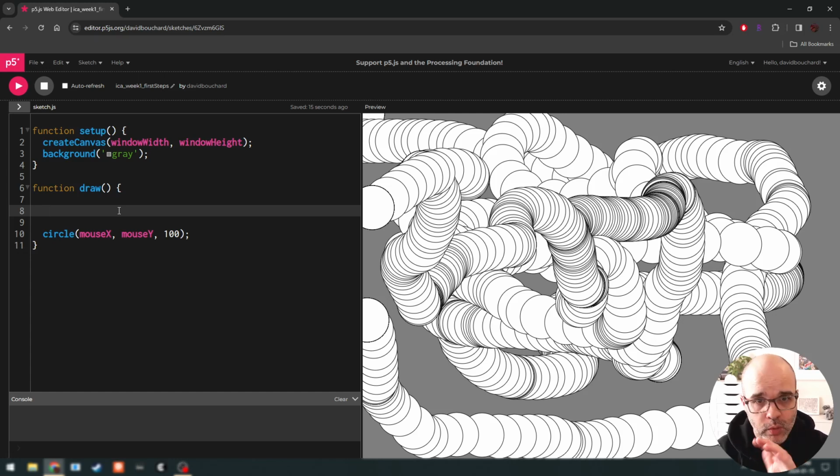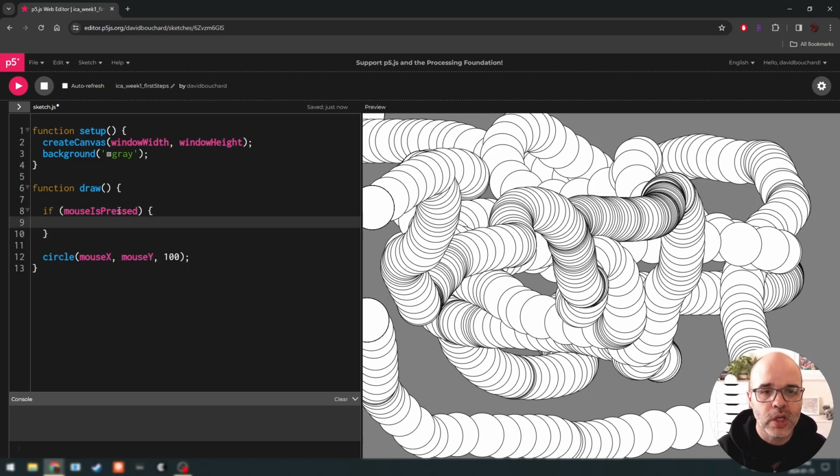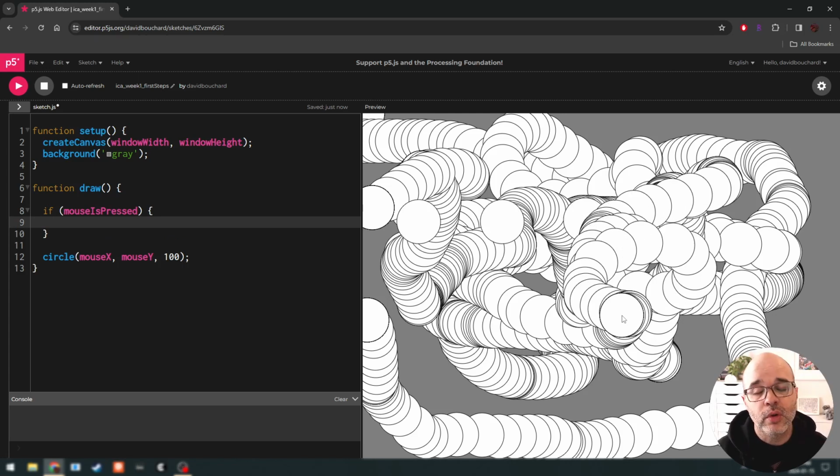And don't worry, we'll spend a big chunk of time next week explaining this syntax in great detail. We're going to use a command called if, and then we'll say if mouse is pressed. Then we're going to open a curly bracket. The matching curly bracket will get automatically created. And then inside this if, we're going to change the color of the circle that we're drawing based on what's happening with my mouse button.